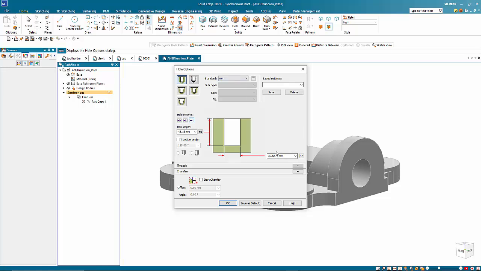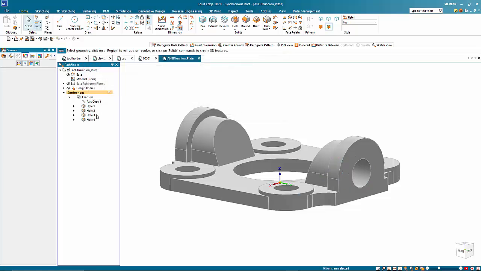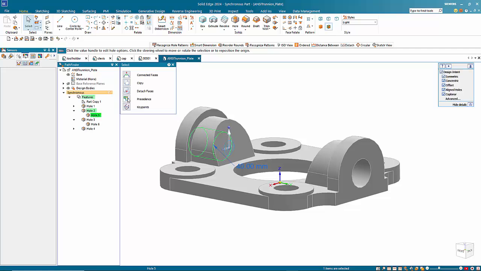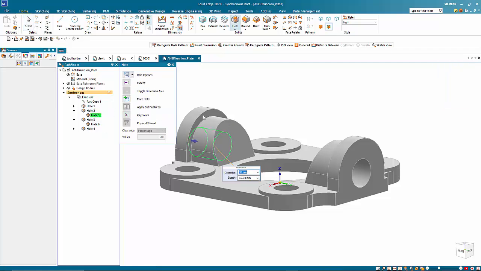We don't have the options here because it's not a standard size, but I will make this a 40, and you'll see that it's updated in here, so we can go accept, and then we have the options here so that we can then go back, and if we want to, we can edit any one of these using the normal method. So this has now become a feature within the Synchronous model.